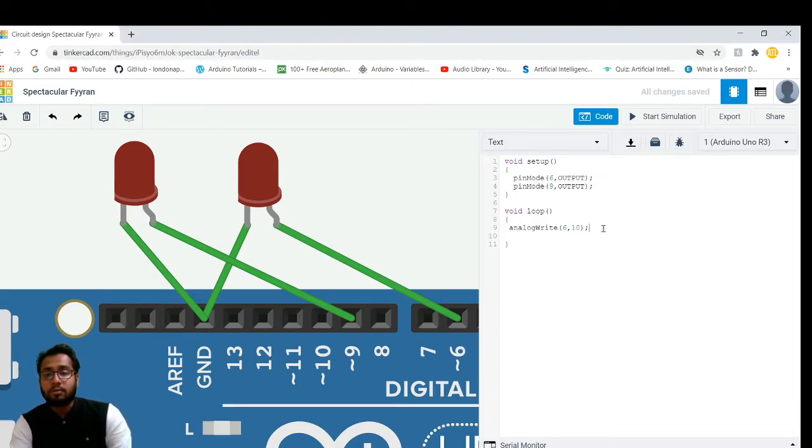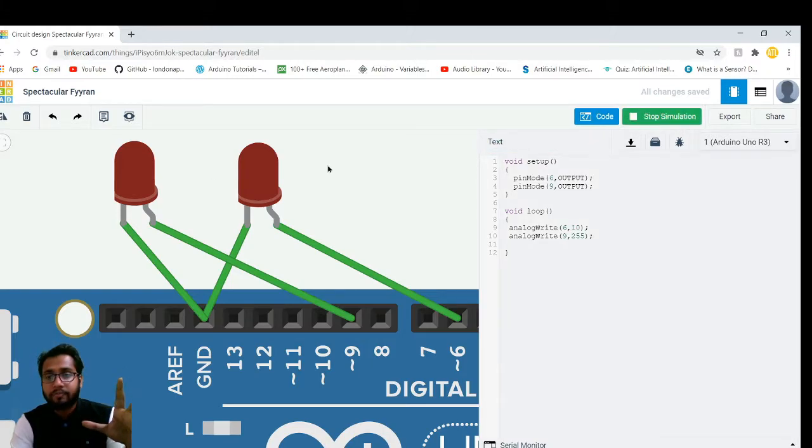Now again I have to give analogWrite, which should not be in capital: analogWrite(9, 255). I'm just going to compare this. The LED connected to the sixth pin has the value 10, and the LED connected to the ninth pin is given 255. Now let me click on start simulation and see what the difference will be.